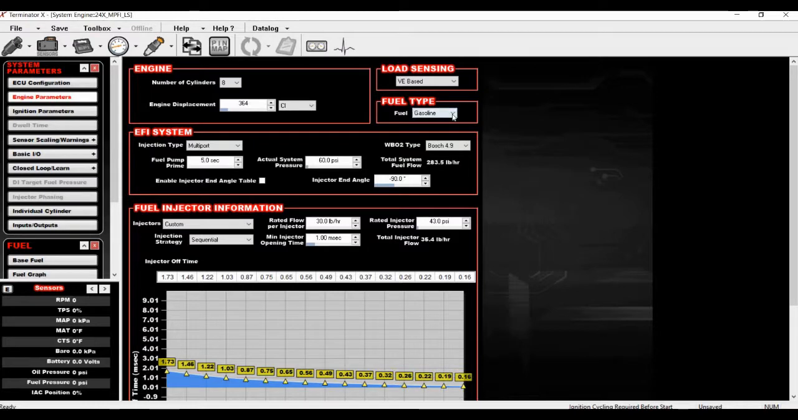As far as fuel type goes, the Terminator X, you can use E85 or gasoline. This changes the internal stoic value from 14.7 if it's gasoline to 9.8 if it's E85.